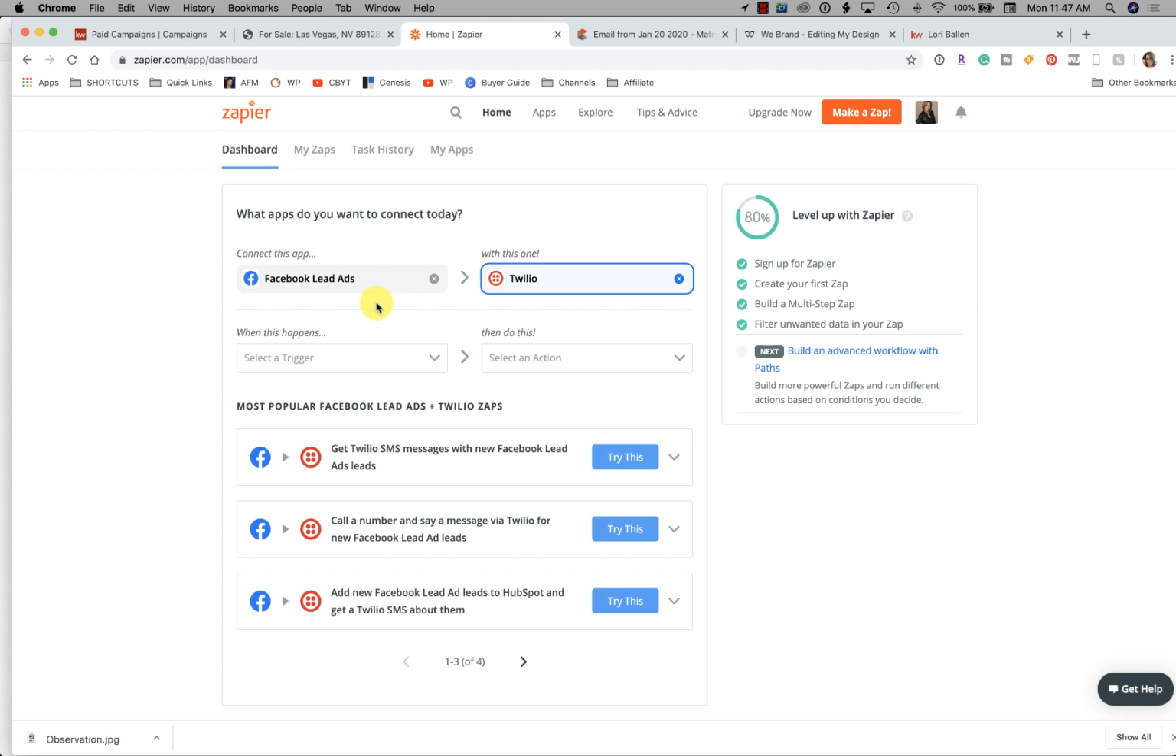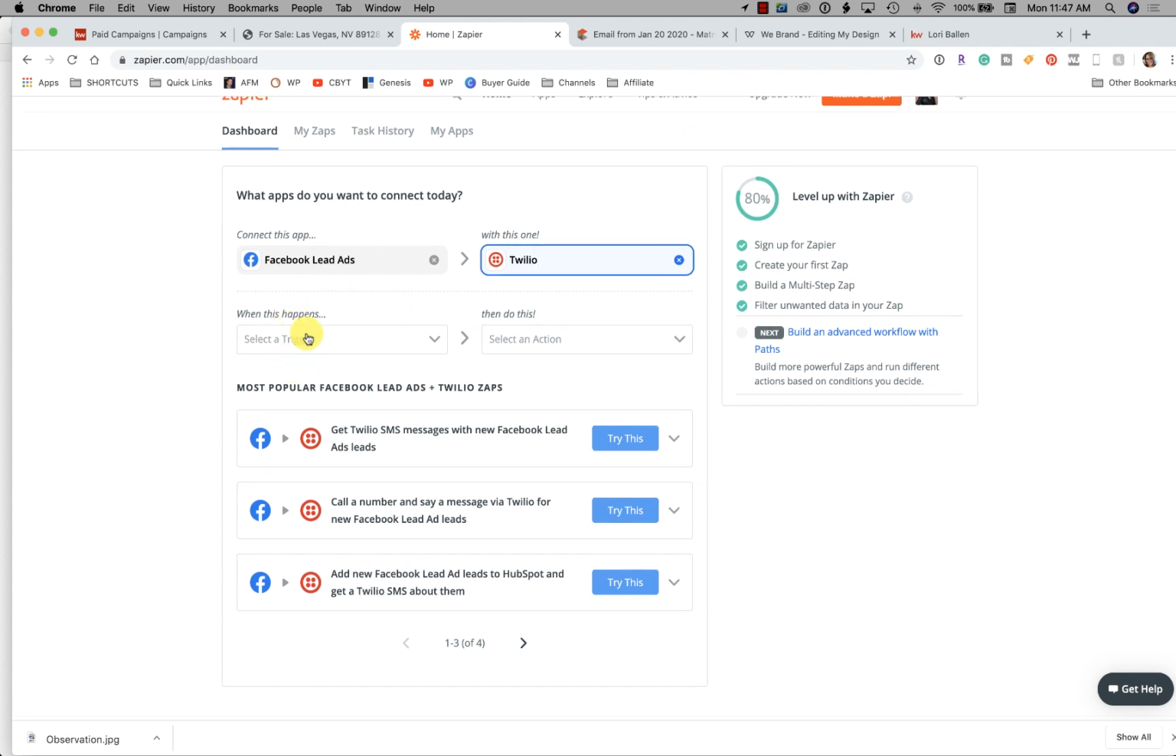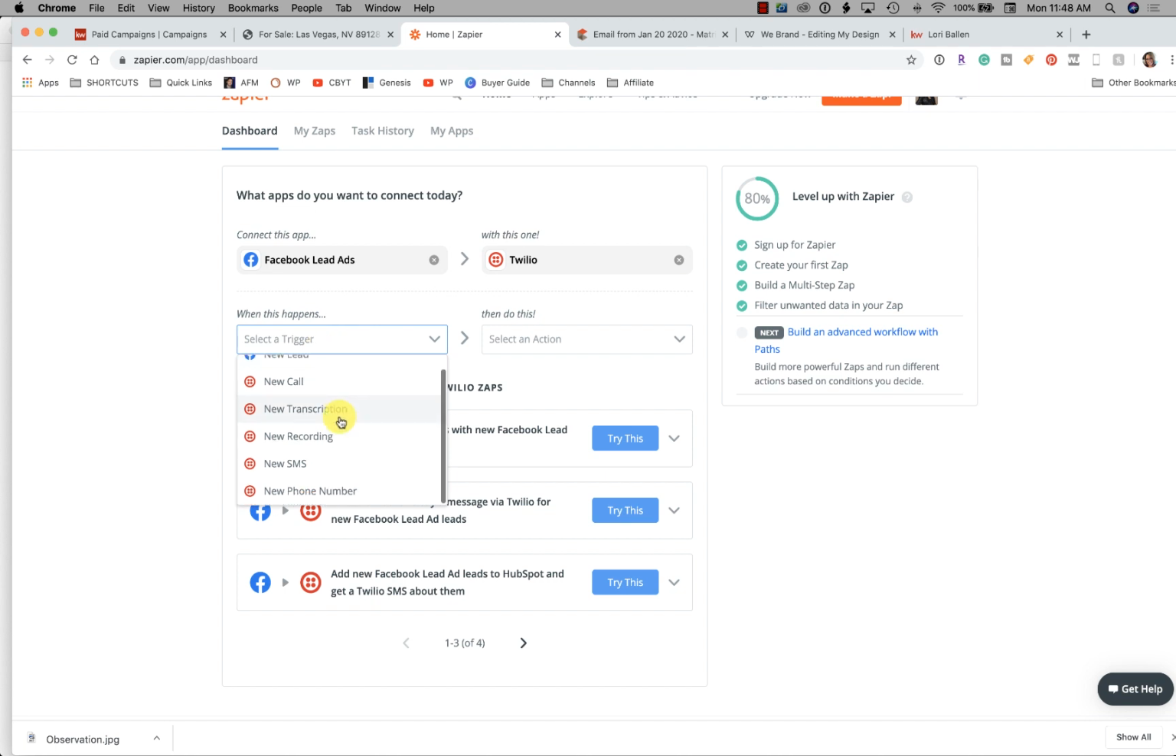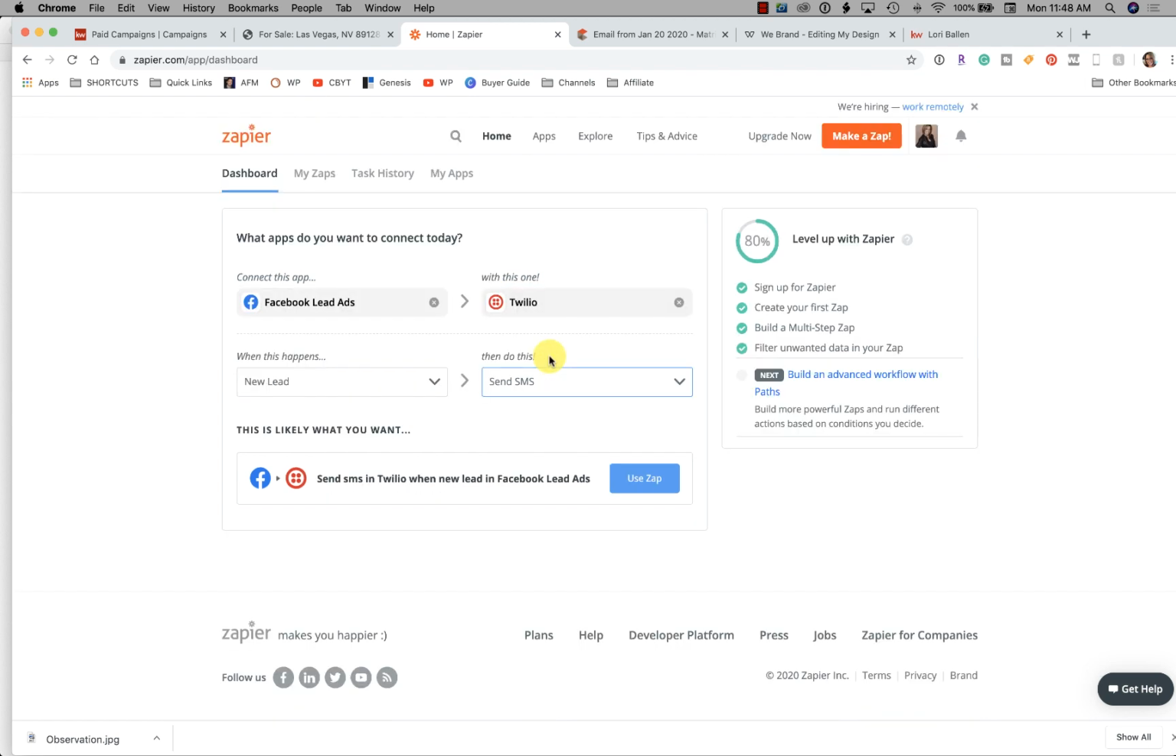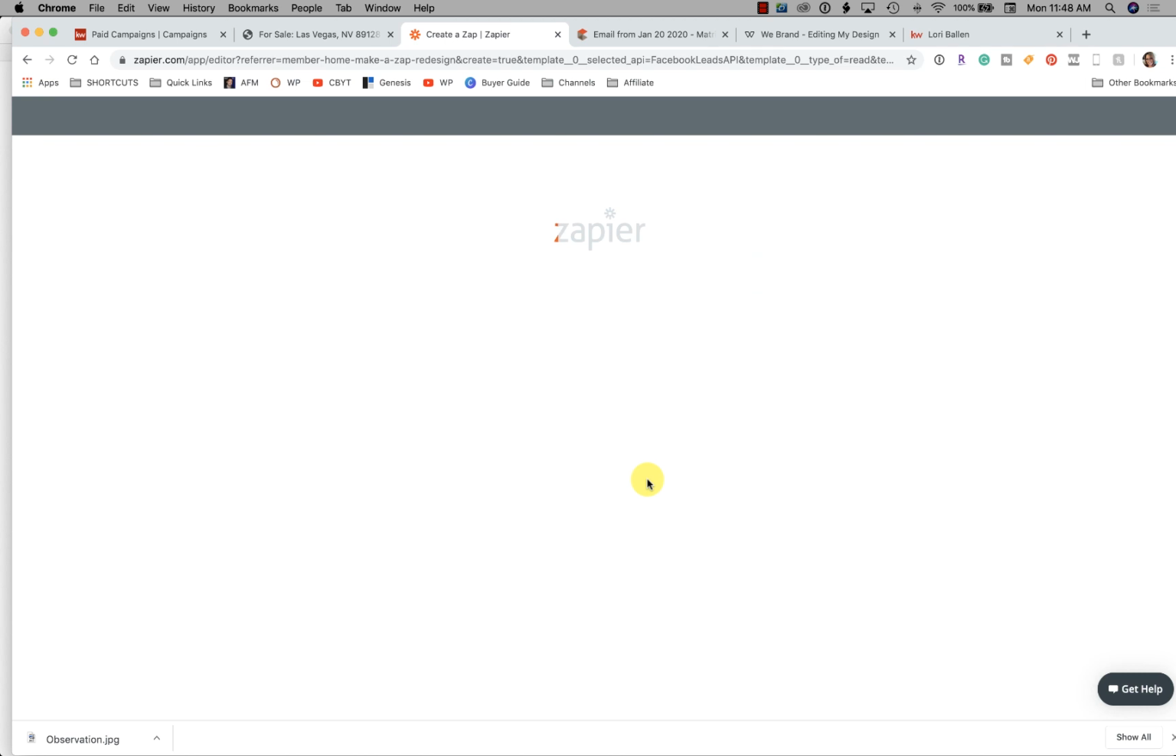Okay, now, Facebook lead ads, I believe, is a premium feature, so I think you have to have the paid version of Zapier for this to work. So now it says, well, what do you want to have happen? So I'm going to say, when this happens, so when a new lead comes in, see, it's if this, then that, or when, then that. So when this happens, new lead, then do this. I want it to send an SMS text, and I'm going to say use this Zap.